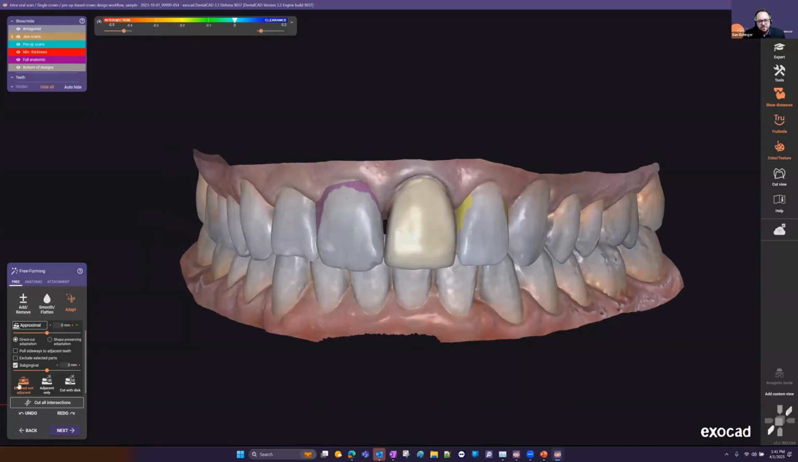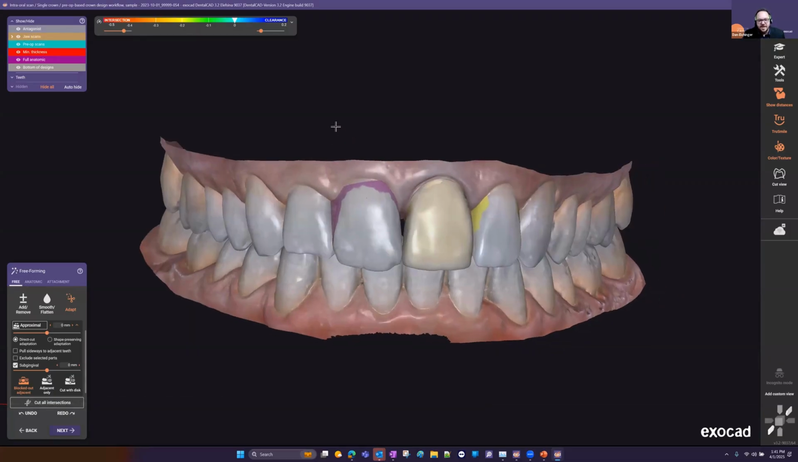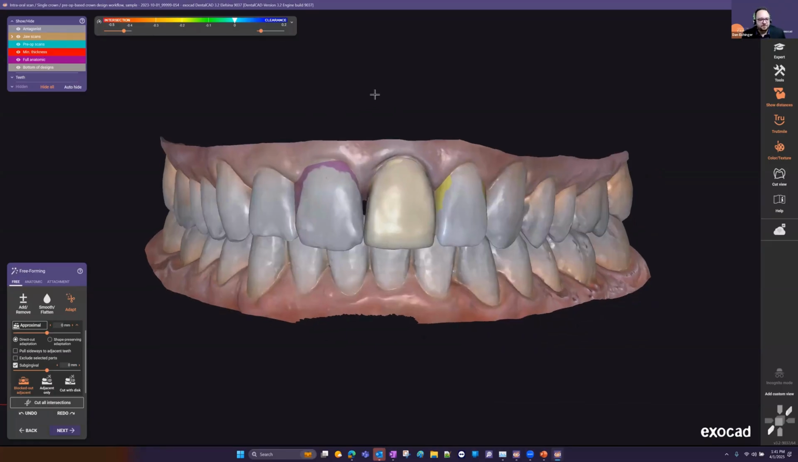So this is something I utilize pretty much on every case, and it really avoids any additional adjustments needed by hand, post processing from milling or 3D printing, depending on what material you're working on. Okay, so I'm going to go ahead and proceed forward.